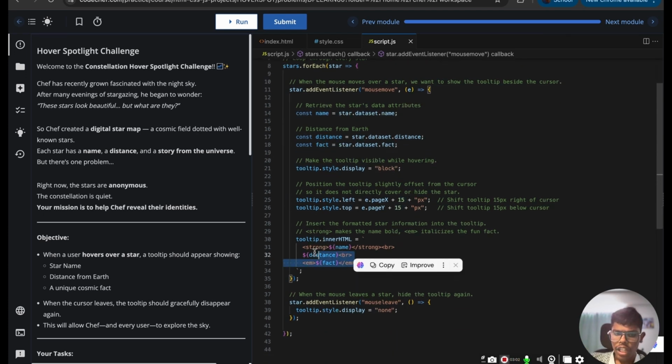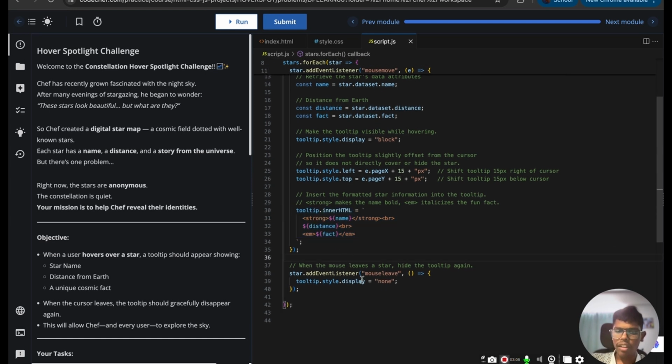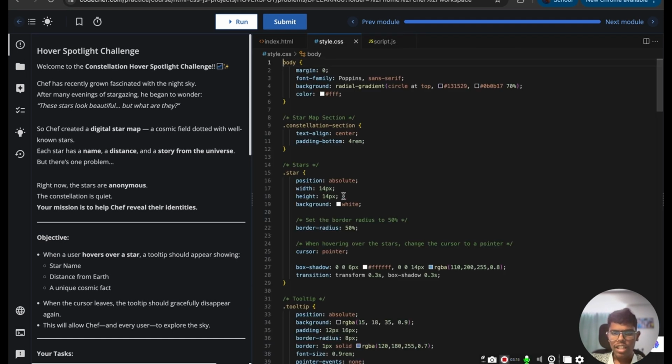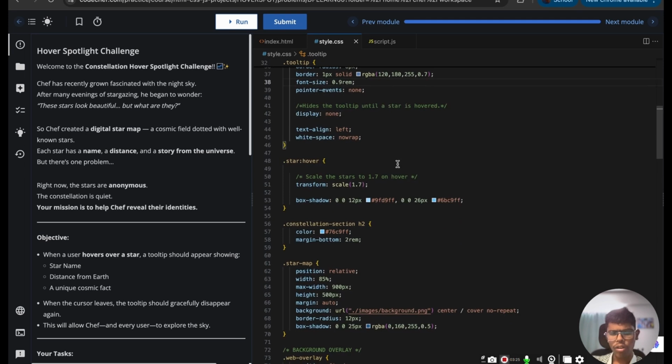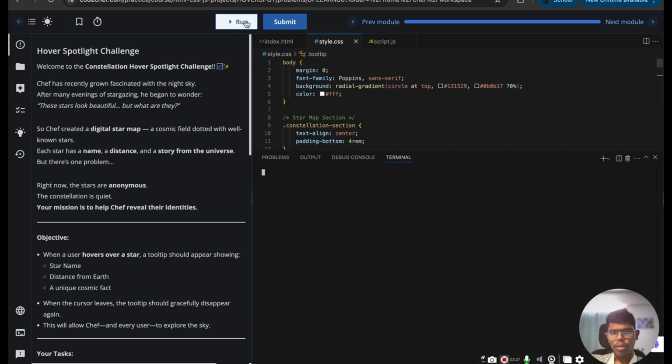Whatever we display in the tooltip is the name, distance, and fact. After that, whenever the mouse leaves, it is simple. We say tooltip display none. Initially we have display block, now it is none. We are not displaying anything. And in the style, it is basically the star's color, the border radius, etc. The tooltip's background color is a little on the blue side, and the text displayed on it will be a little on the light blue or white side. Simple. Now let me run the program.